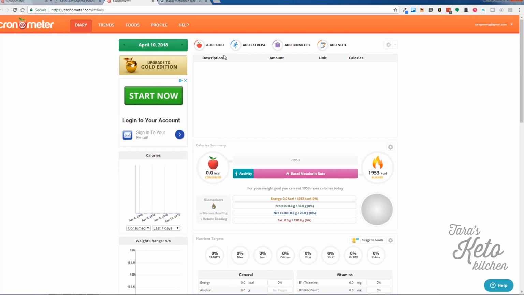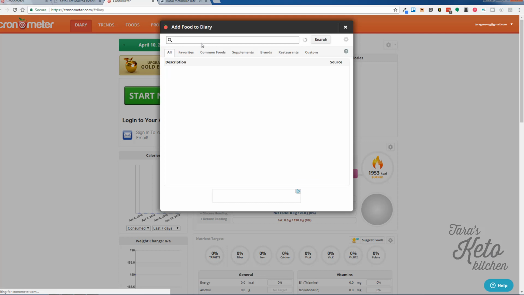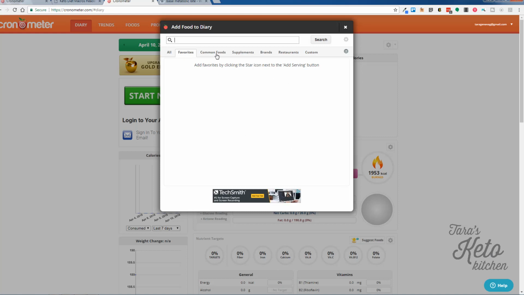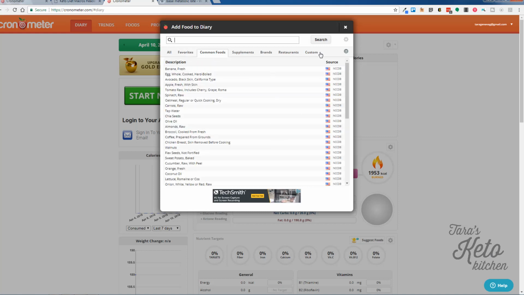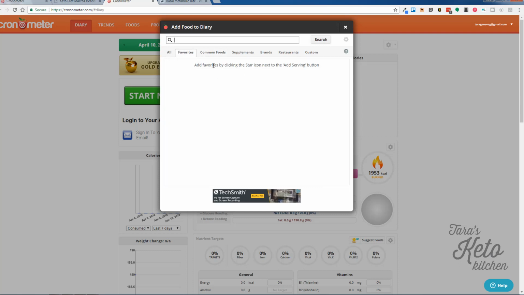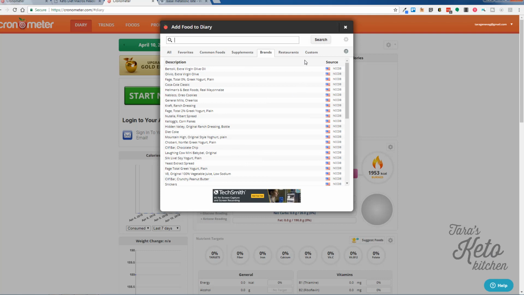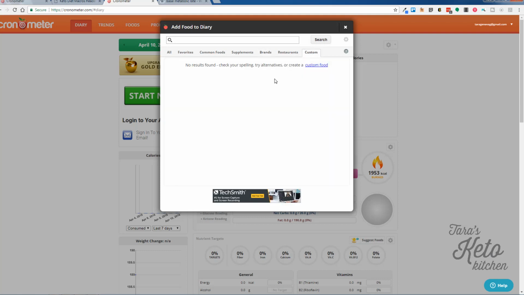All right, so staying with the free edition, I'm going to come in here to add food. Once you start entering information, you're going to have things pop up here in the common foods, and you can add favorites by clicking the star icon next to the add serving button. So you can find different restaurants here. You can look things up by brand. And then here in custom is where you're going to find anything that you've set up as a custom food. Sometimes you can't find a specific food, and that's when you would use custom food.